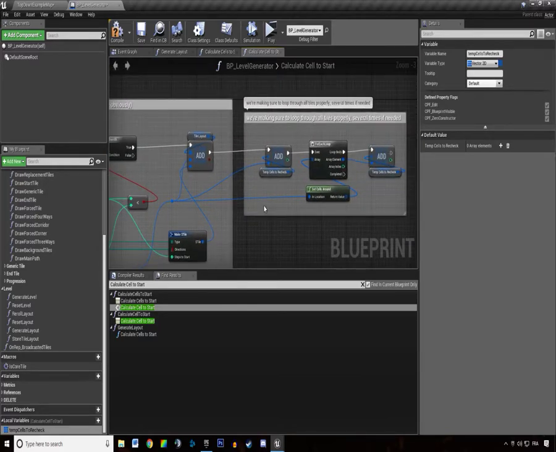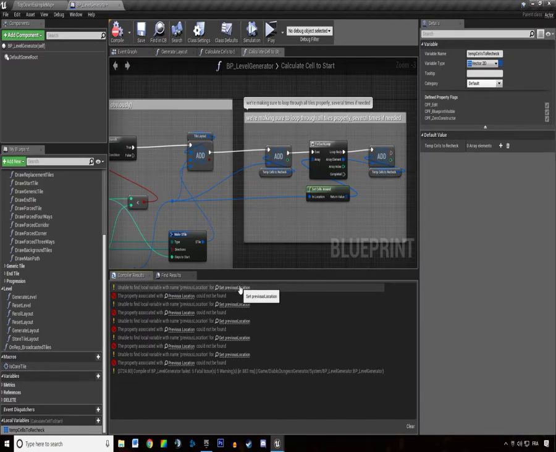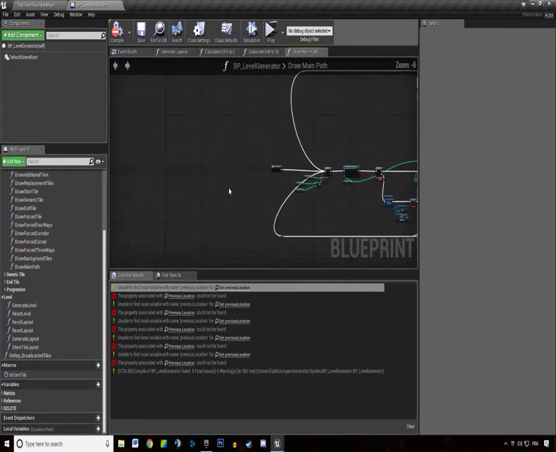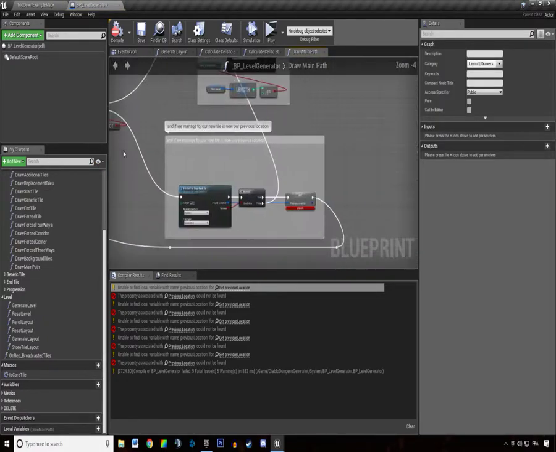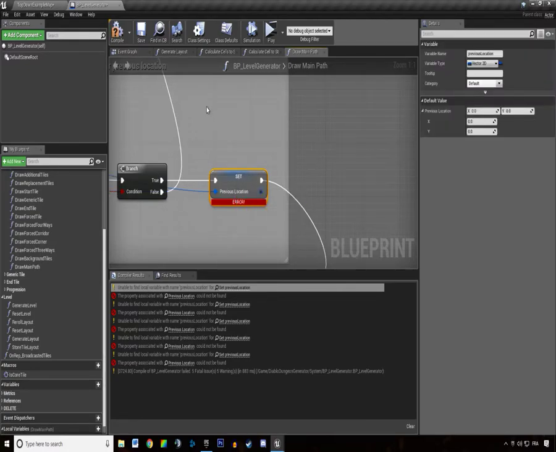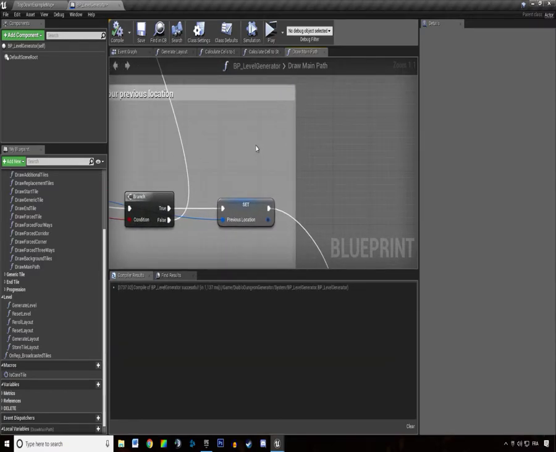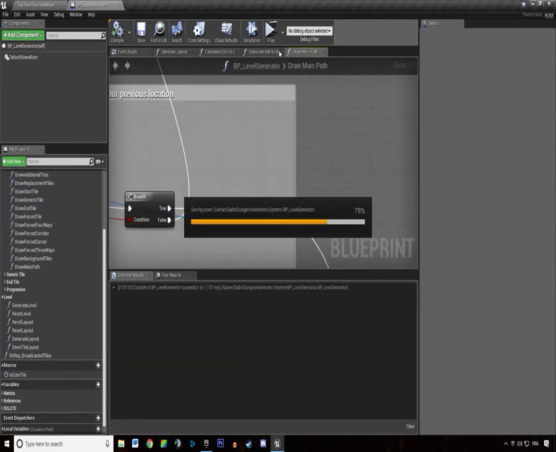We're going to hit compile. And it says there is a bug. We're going to refresh all nodes. And it says there is a bug in our draw main path function we just created. So we're going to promote that to a local variable. And we're going to Control F5 refresh all nodes.